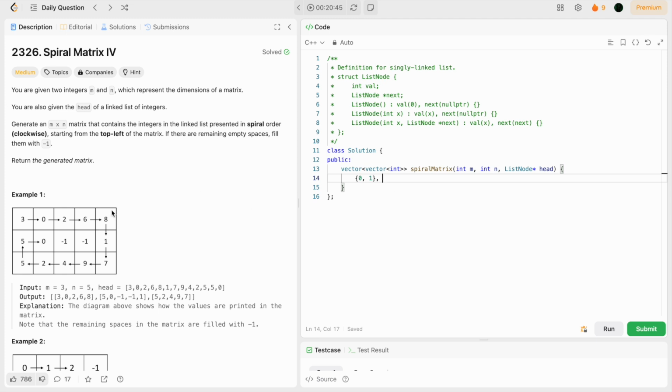And if I want to move down, I'm going to have 1 to the row and 0 to the column. The third one, if I want to move left, is just the opposite of the first, so it's 0 and minus 1. And the last one, if I want to move upward, is the opposite of the second, which is minus 1 and 0. So these are the possible moves that I can do.